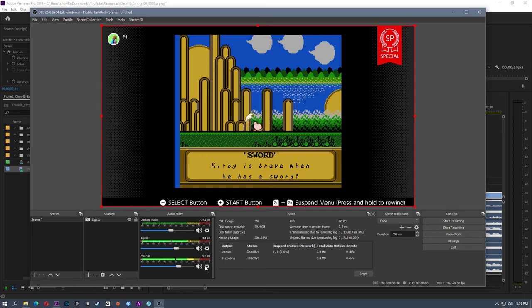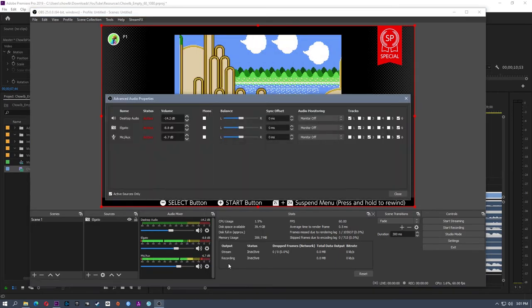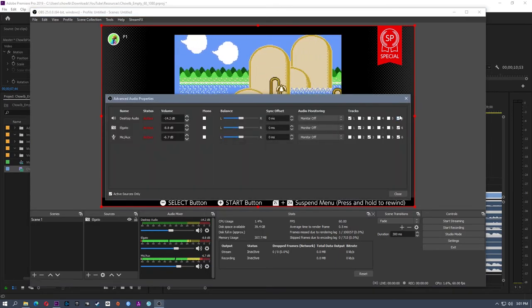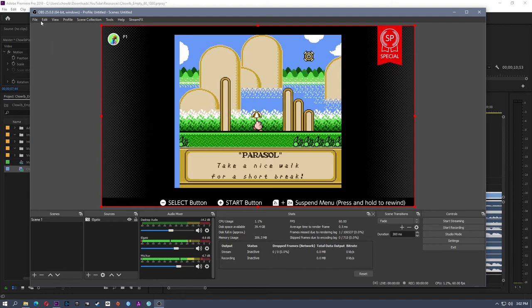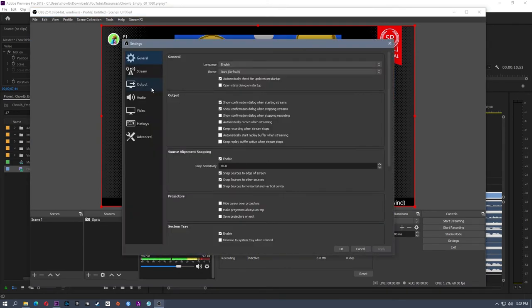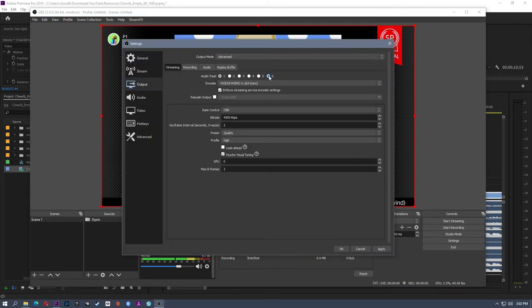If I go back to here, advanced audio properties. So in this case, track 6 has every track I have available, every audio source I have available. That's what I would want to go to the stream. So in my settings for the stream output, I would use track 6 instead of track 1 because track 1 was only the desktop audio and we don't want that. So now you see how simple it is to get up to 6 audio tracks in OBS.